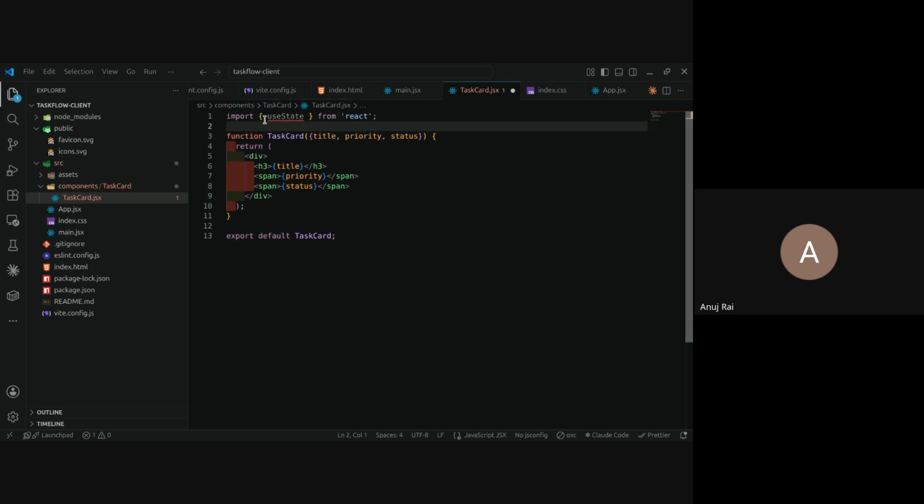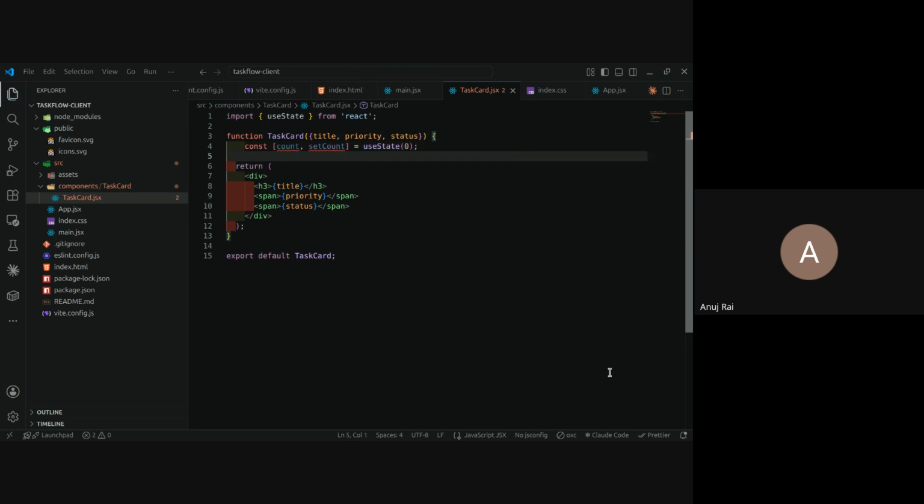In order to use the state, we import useState from React, and then we directly initialize the state like this. useState returns the value, count, and setCount is used to update the state.